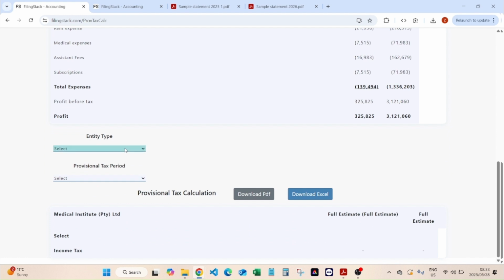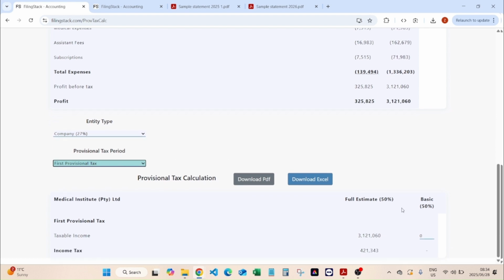Thereafter, I can, for example, select the entity type. For example, if it's a company in South Africa, the company tax rate is 27%. If it was a small business corporation, I can select that as well. In this case, I'll leave it as company. And for the provisional tax period, I'll select the first provisional tax as the provisional tax period. It would then calculate the tax based on those selections. I can then download the calculation to Excel or PDF.